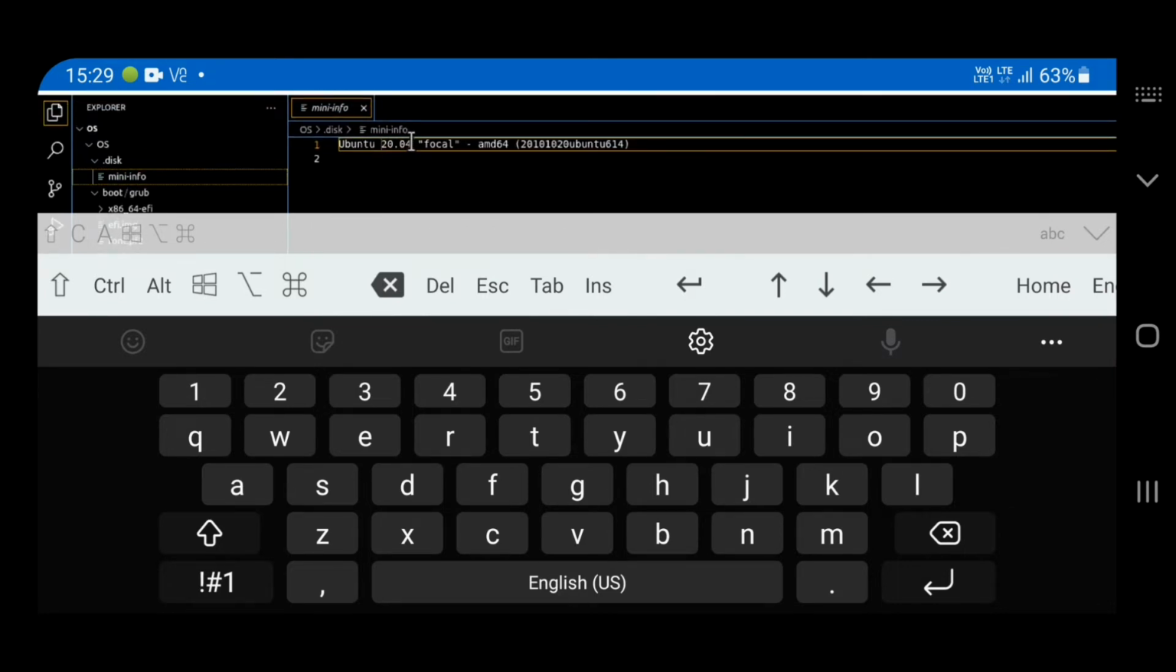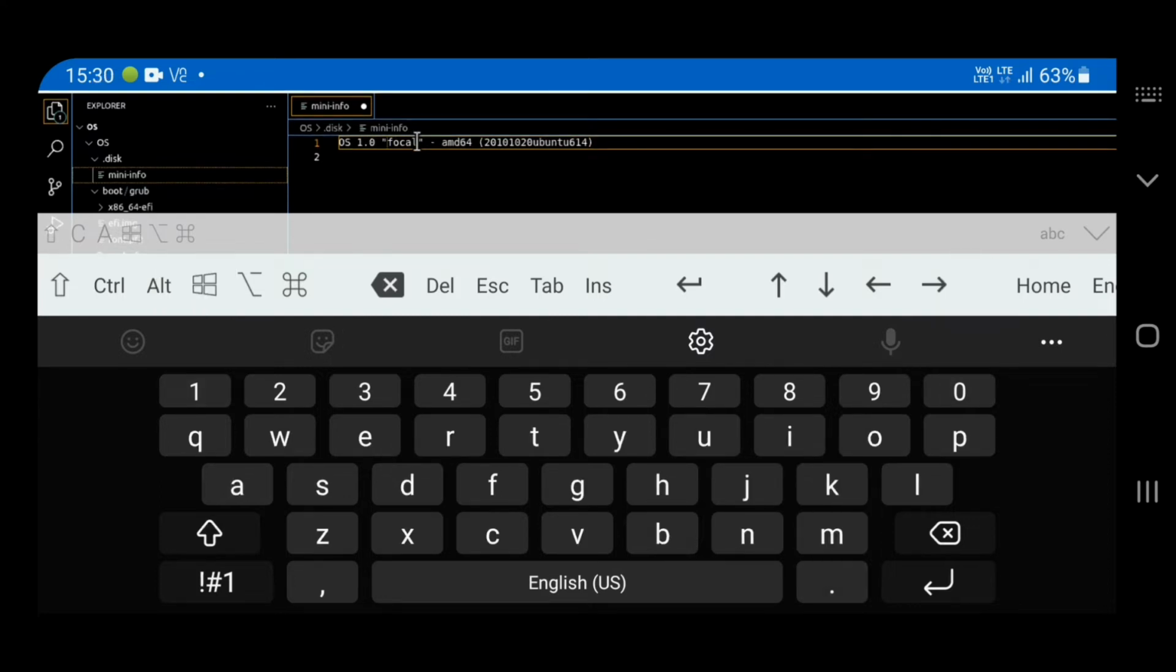So we'll change the name and anything we want. It's just a thing that I want to show you, that we can edit it. So we'll rename it as anything, like OS 1.0, and Focal we'll name as Apple. You can rename it to anything else as you want. I'll just rename it to Apple as it's a simple name.